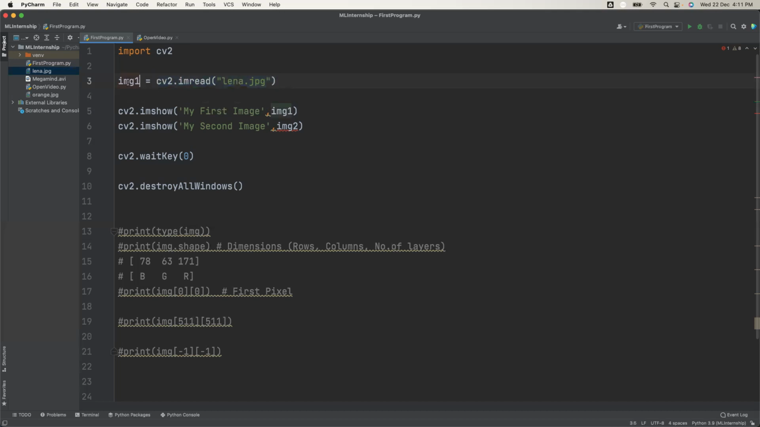Now what is the type of img1? We have printed the type of img1, and it is a numpy array. You can print the type of img1 by using type(img1). So this is an array, but the type is numpy. cv2 reads the image in terms of a numpy array.